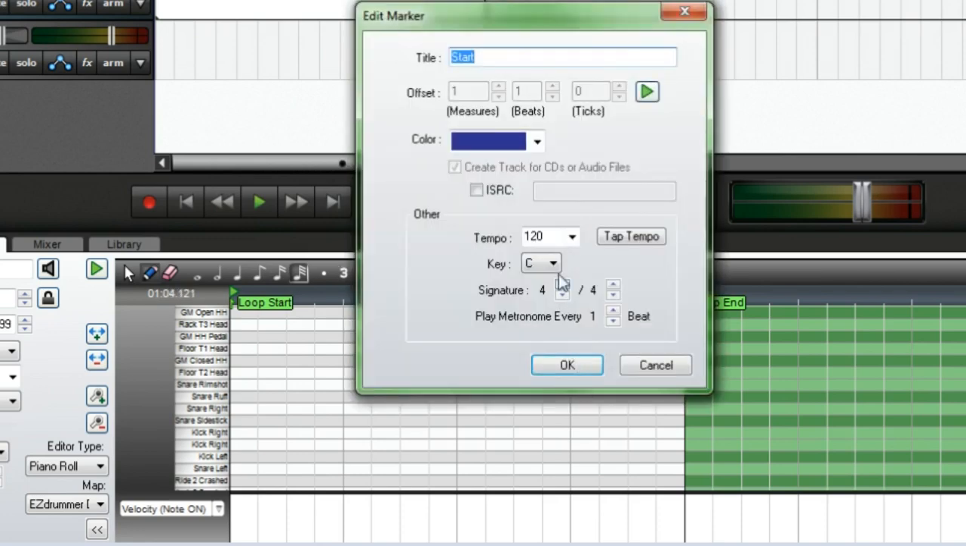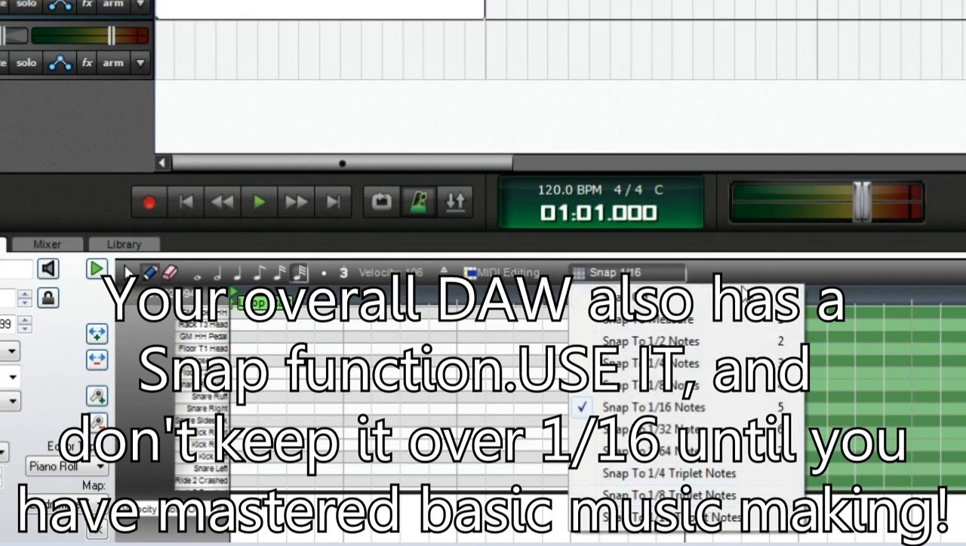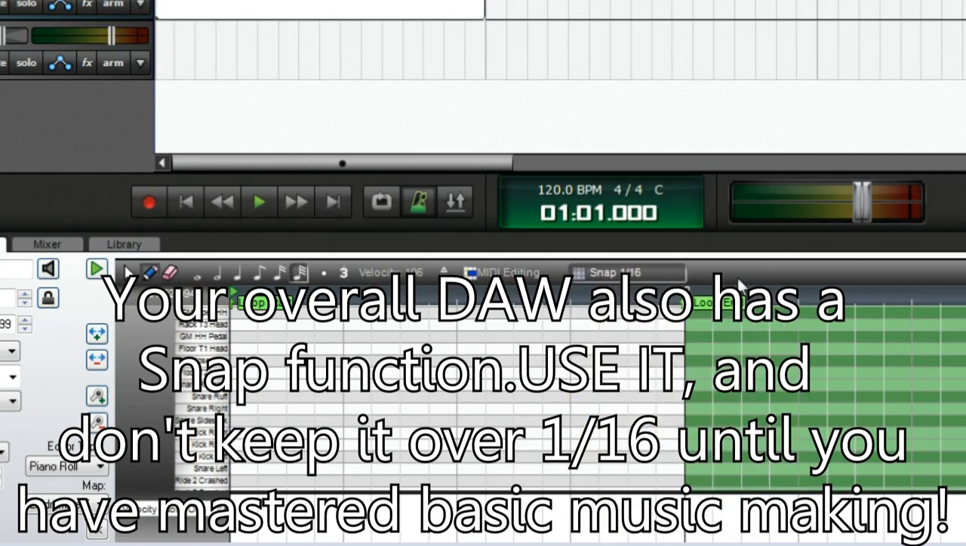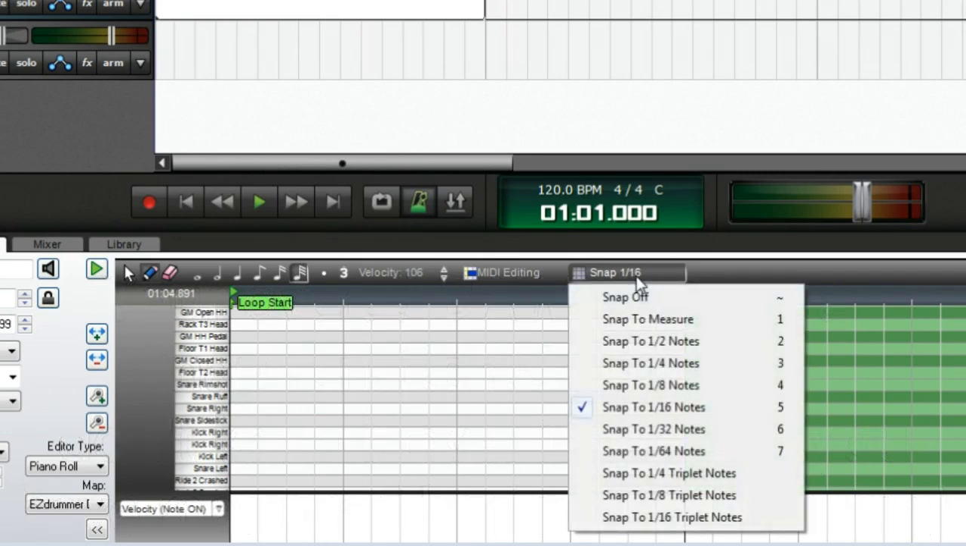You can change this by clicking it, make it 5 million if you want. And what you want to do here is observe what you're programming. Now your snap. This is the most important thing in MIDI programming, because this determines whether your drums are going to be off or whether you can program well.